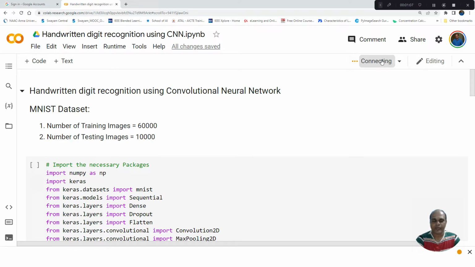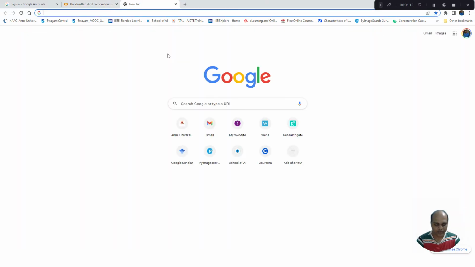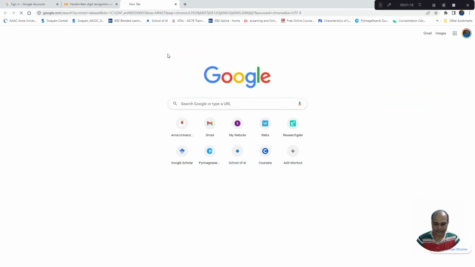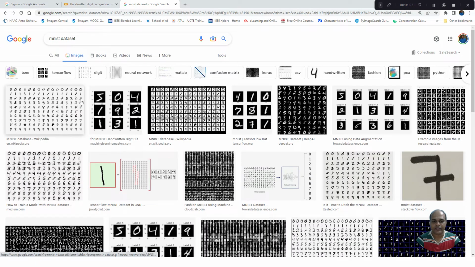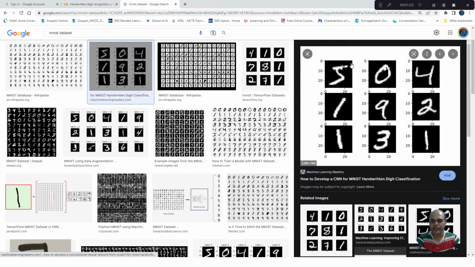In this program, we are going to do handwritten digit recognition. Handwritten digits are available in the MNIST dataset. If you look at the MNIST dataset, it contains images like this, handwritten digits. Each image is going to be a grayscale image which contains pixel values between 0 to 255, and the size of the image is 28 by 28.